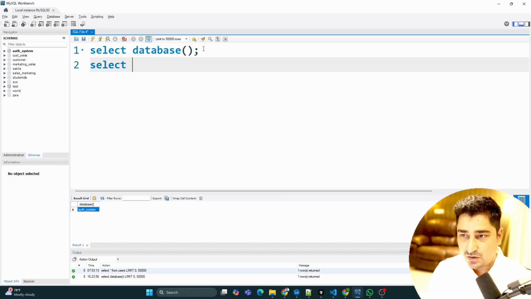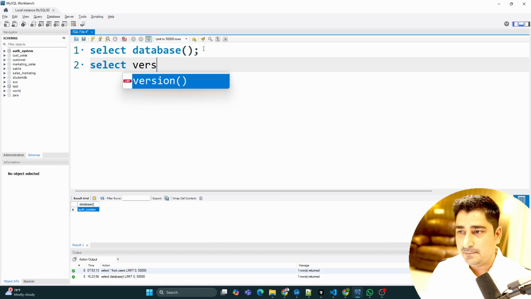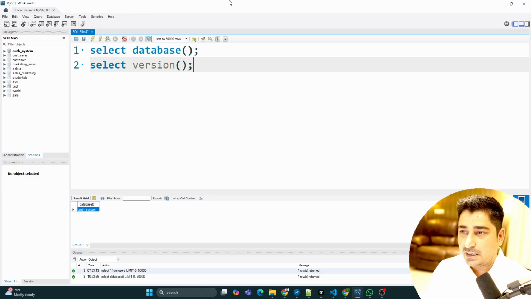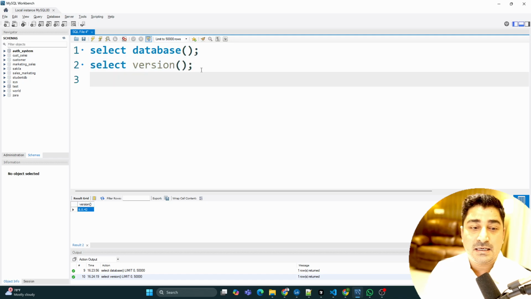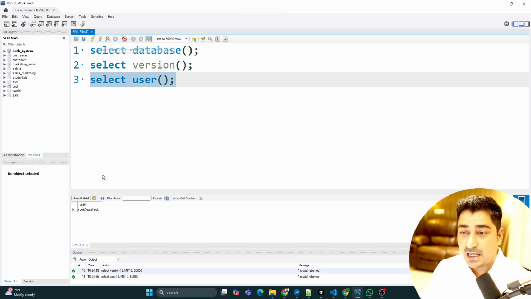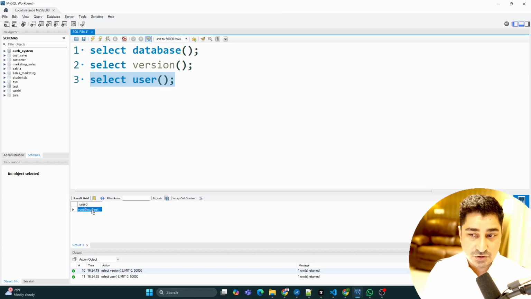Now there is a function called select version. It is going to give you the MySQL version. I'm using MySQL version 8.0.42, so it gives me this particular version. The next function you will find is select user. As the name suggests, this function gives you the user. I have logged in through the root user, so it is talking about that root user.